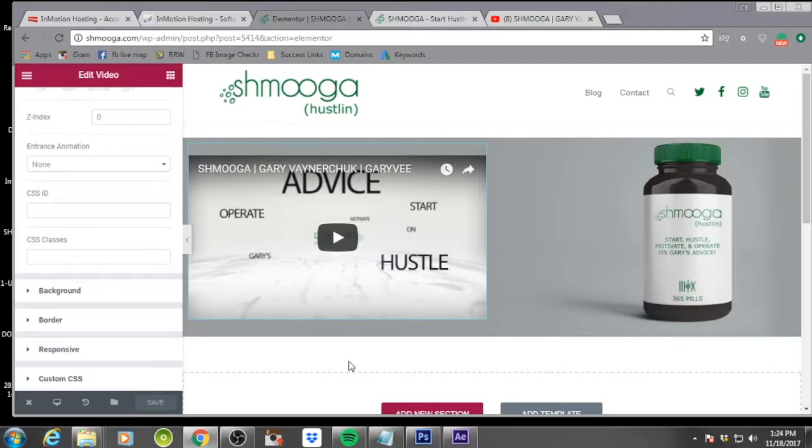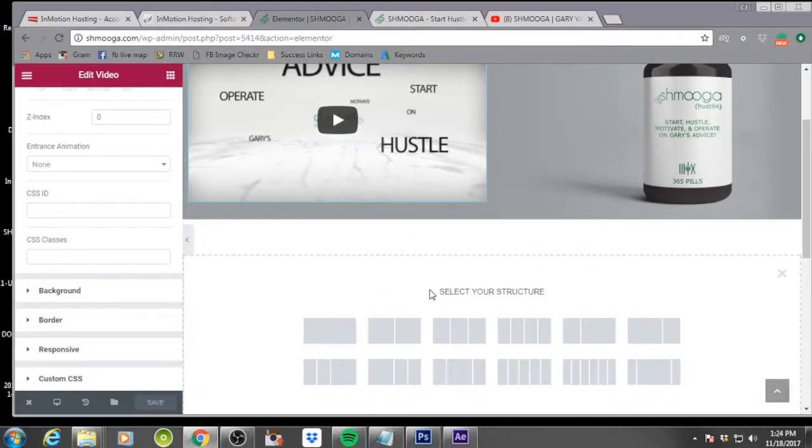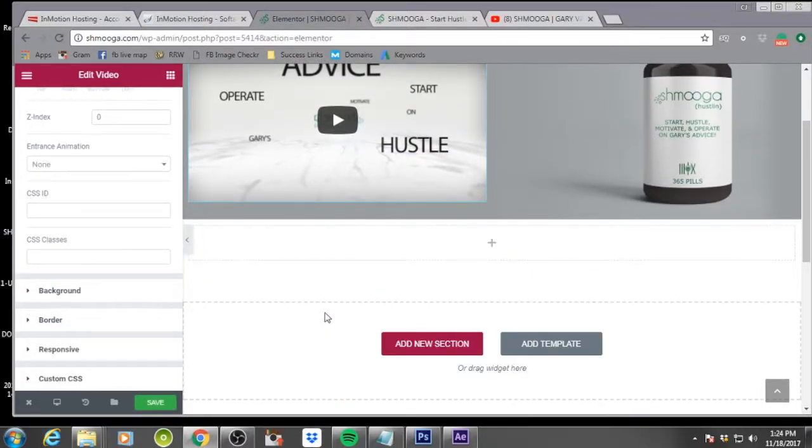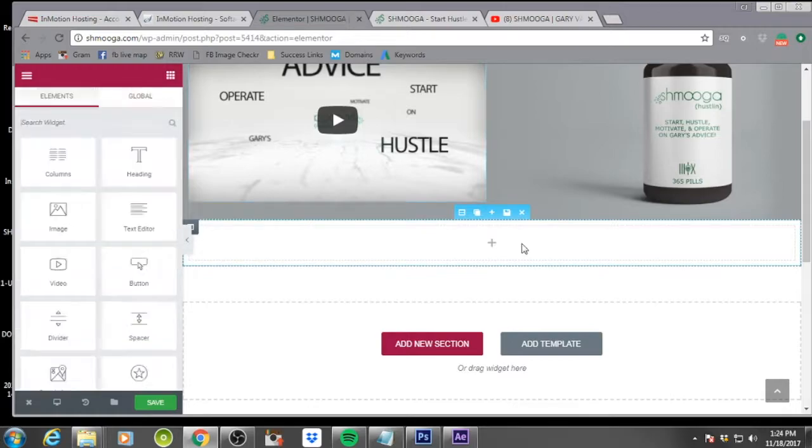Alright, so now we're on to the next section, and let me look and see here. I got it all drawn up on a piece of paper, and so I know the next section. We're ready to go ahead. We'll do add new section. It's going to be full width, and it's just going to be a text.